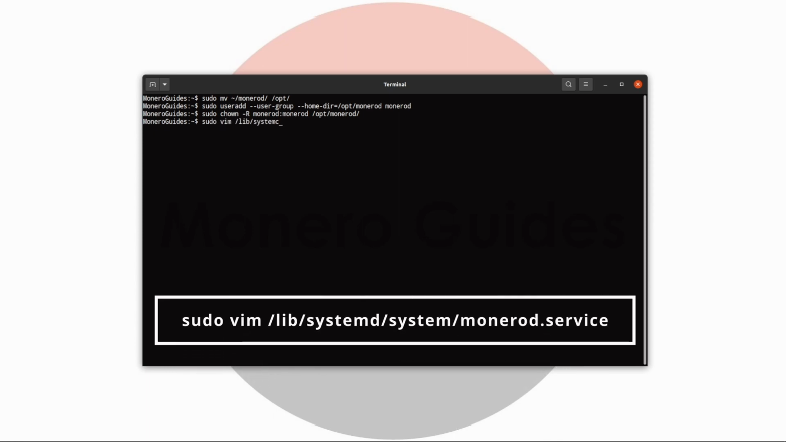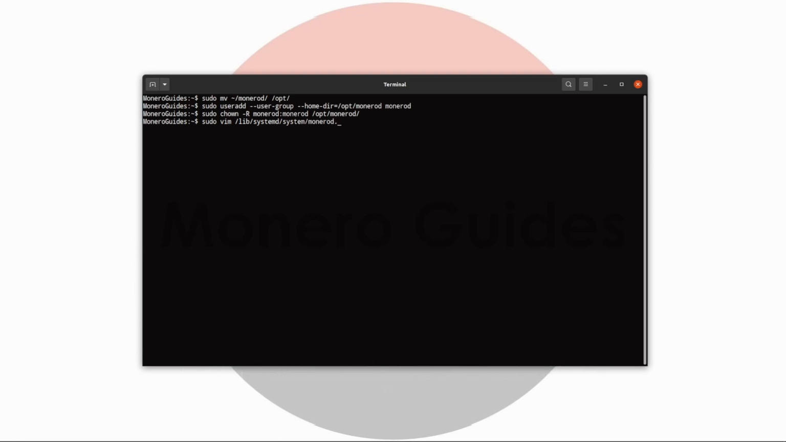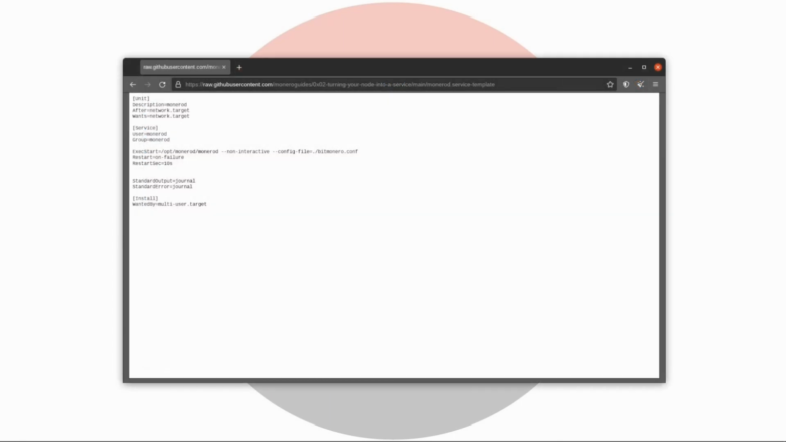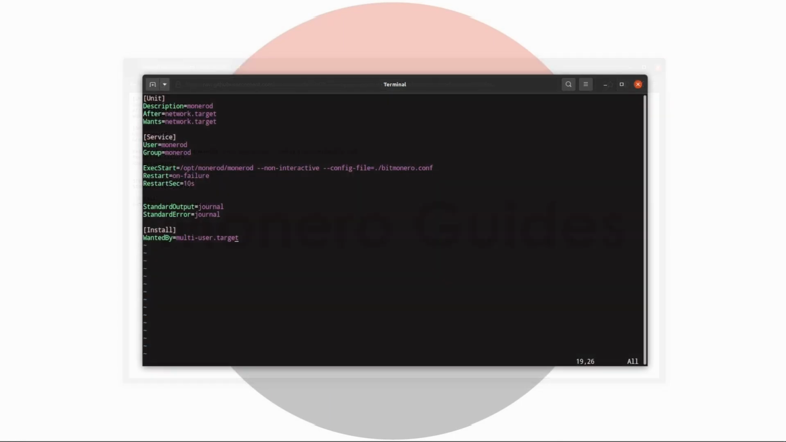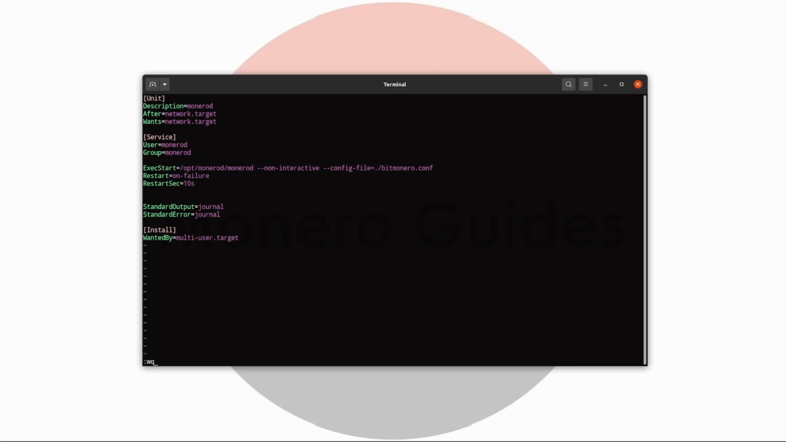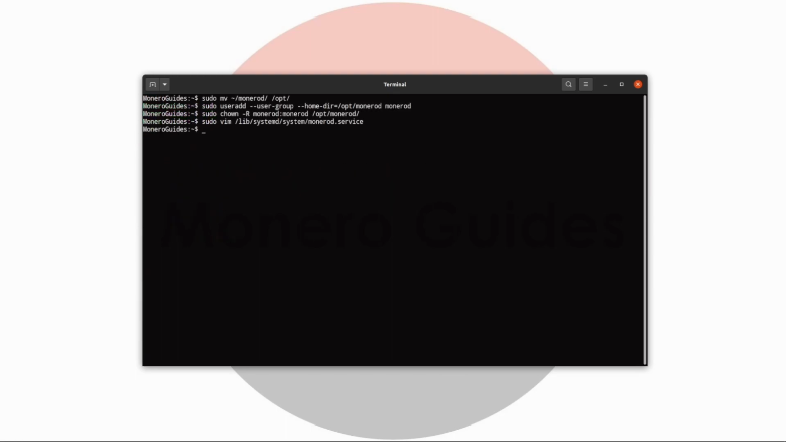We've already put together a template for you to use which can be found on our GitHub page. Simply copy and paste it into the terminal and you're done. As always, double check to make sure nothing has been altered. All that's left to do is reload systemd, enable our new service, and then start it. We can do that with the next three commands.